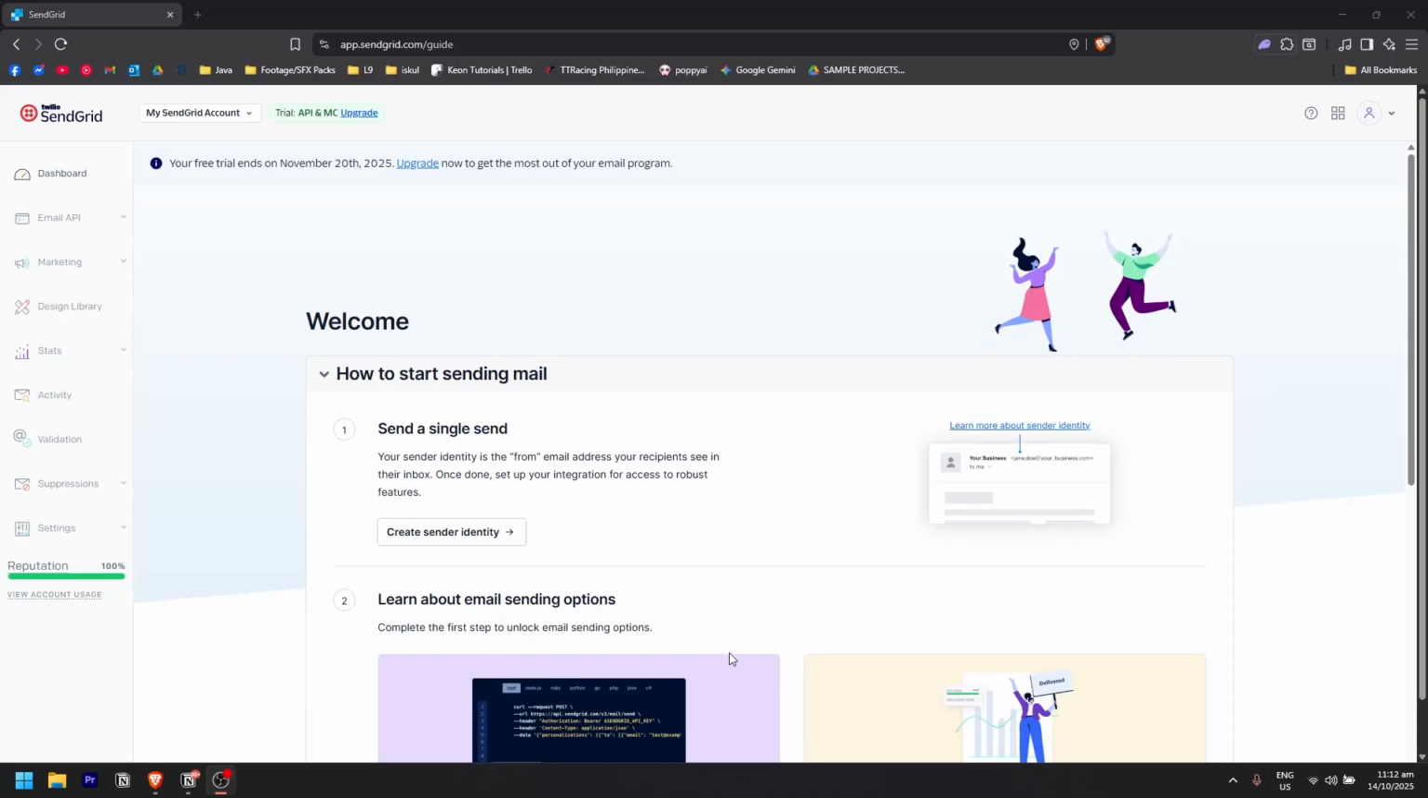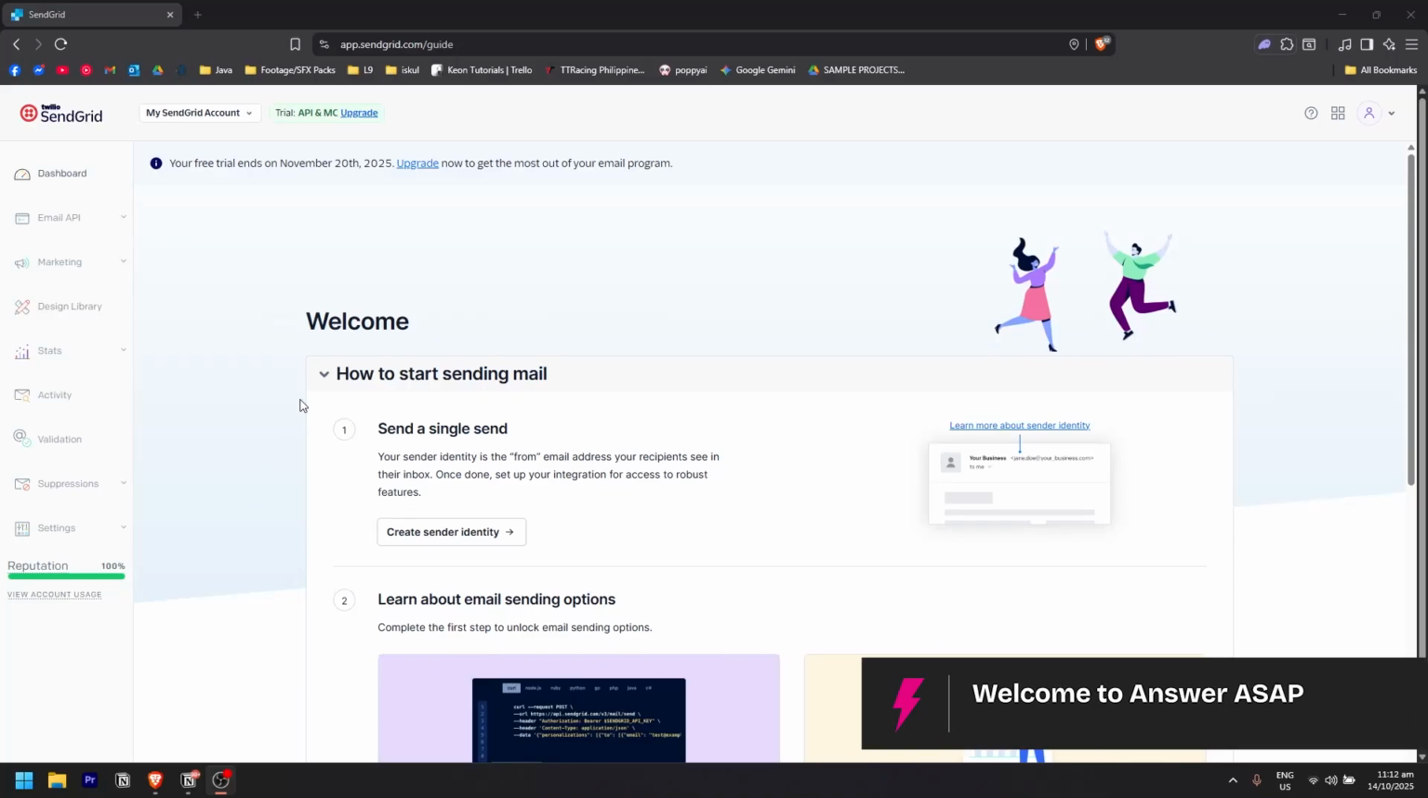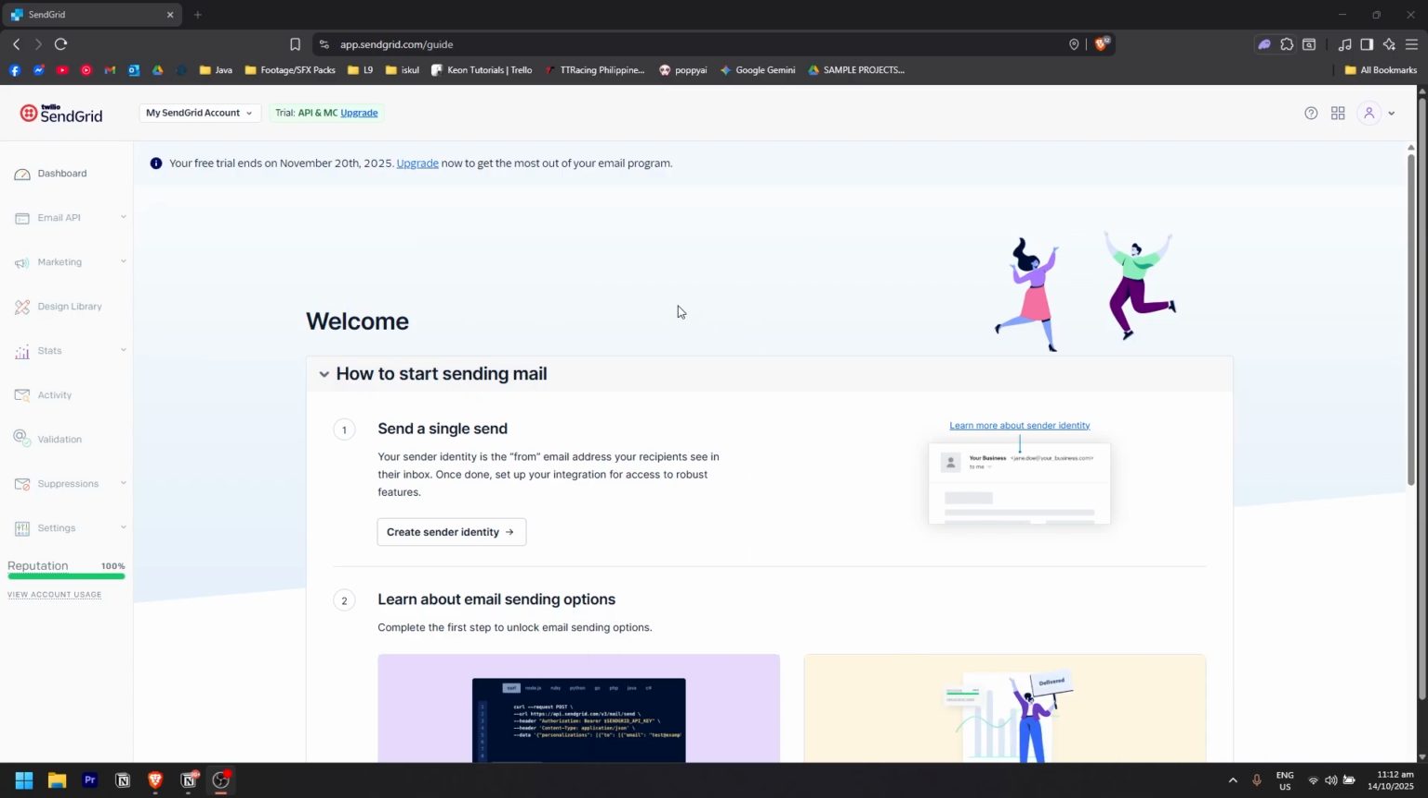How to authenticate your domain in SendGrid. So first, just simply log in on your SendGrid website. And once you're logged in, just simply navigate to the settings option here on the left navigation menu.